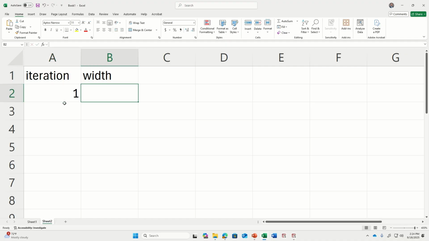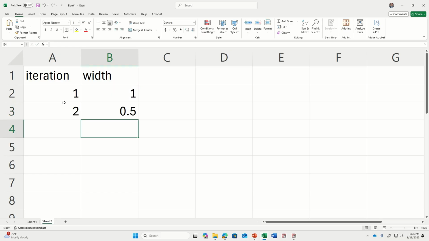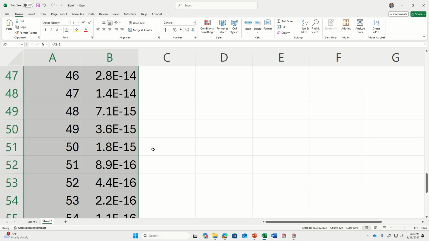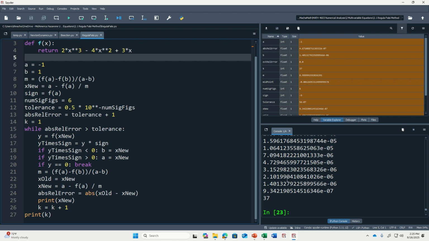So after 1 iteration of the bisection method, the width of my interval is 1, and each time I go up 1 iteration, I'm going to cut this interval in half. So we just have to find out when it gets smaller than 6 significant figures. When do I see that 7? Okay, so it would be 21 iterations with the bisection method. Okay, so this time bisection wins, because it took 37 iterations with Regula Falsi, 21 with bisection.